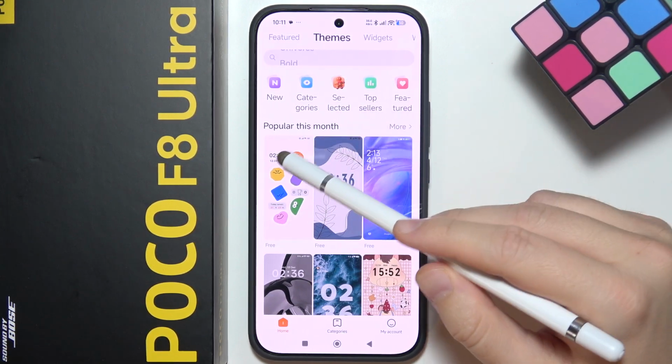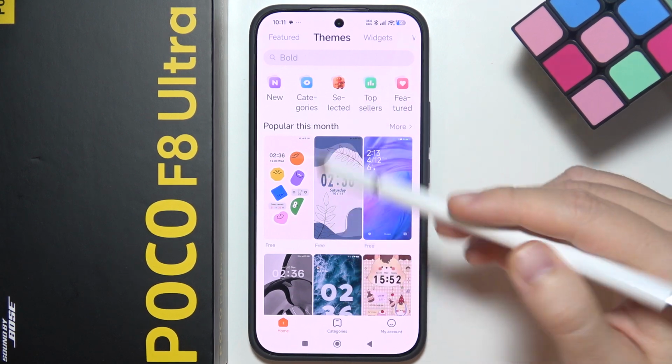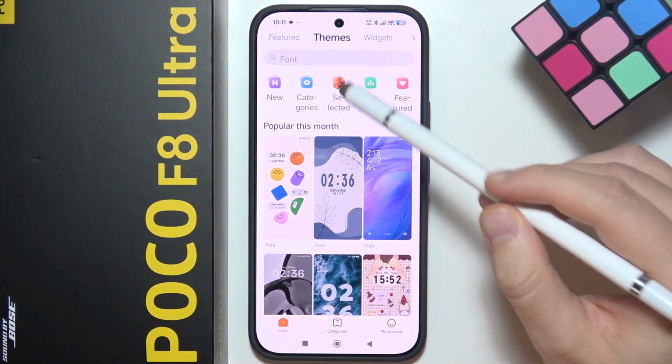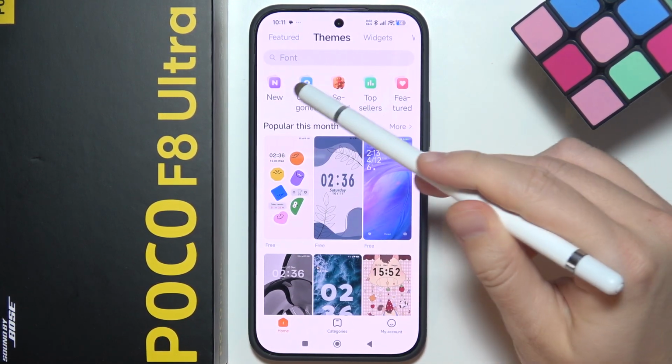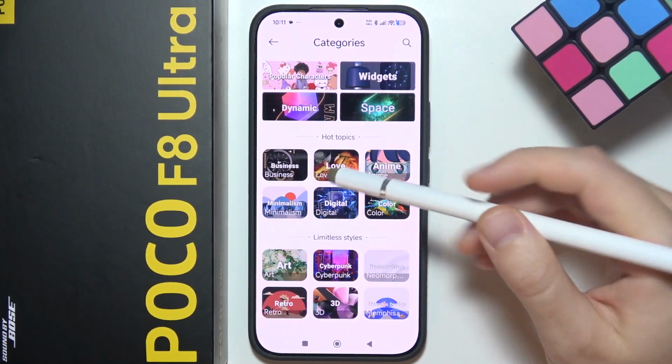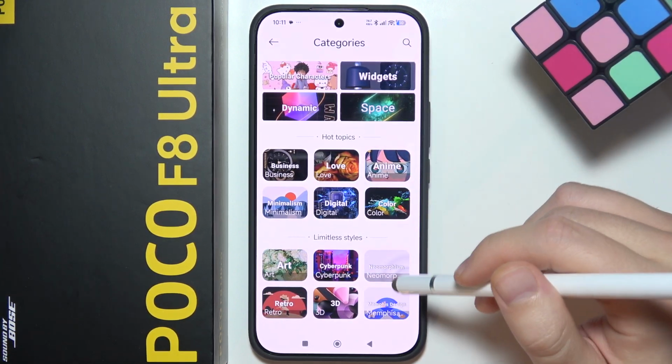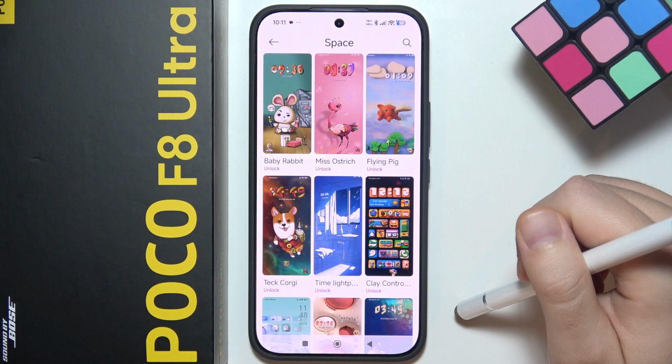Here we can find popular this month, but if you want to search for some specific categories, you can just go over here, click on this, and basically pick any category that you want. So let's get, for example, the space one.